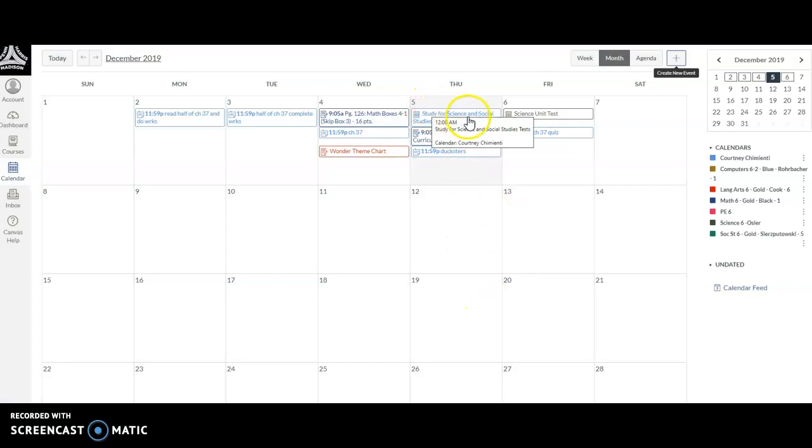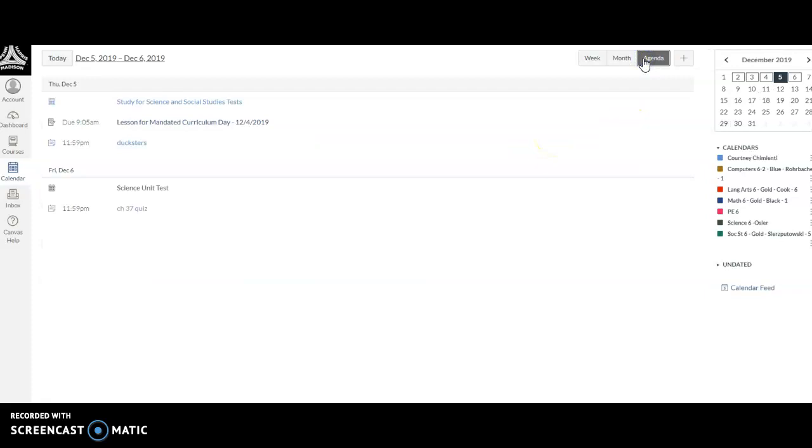So now on December 5th, Courtney has added Study for Science and Social Studies test so that she's ready for Friday the 6th. If you go to the Agenda tab at the top, you can see that she can have a quick view then of all the things added on Thursday, December 5th and Friday, December 6th.